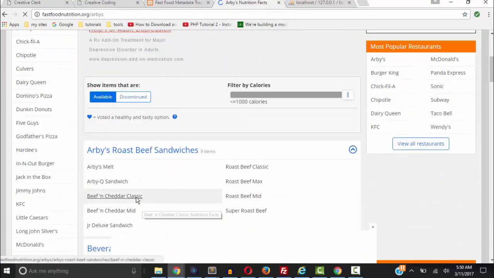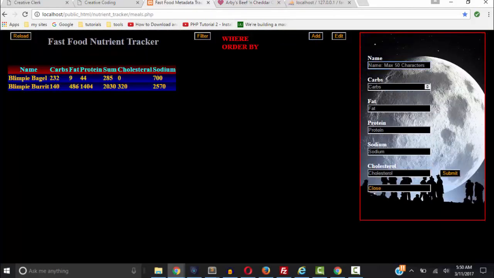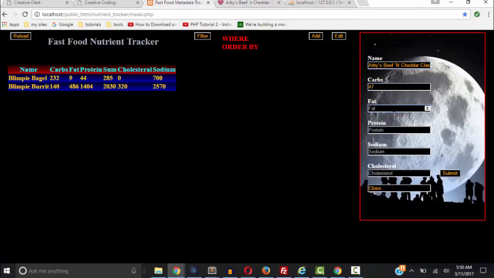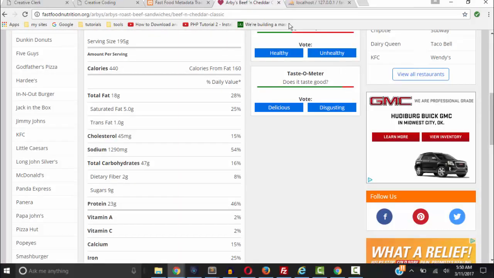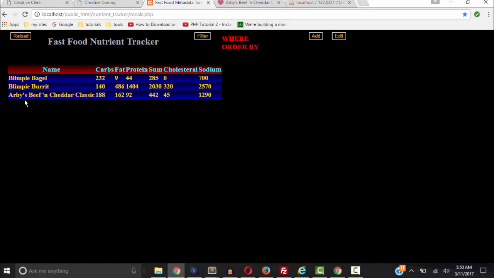So I'm going to find a long name. I'm going to copy this whole name. I'm going to speed this up a little bit. Just going to get all the metadata and put it into the field inputs. Okay, so now I'm going to click submit, and there's our new record. Now we need to style this table a little bit differently, but anyway, that's our record.